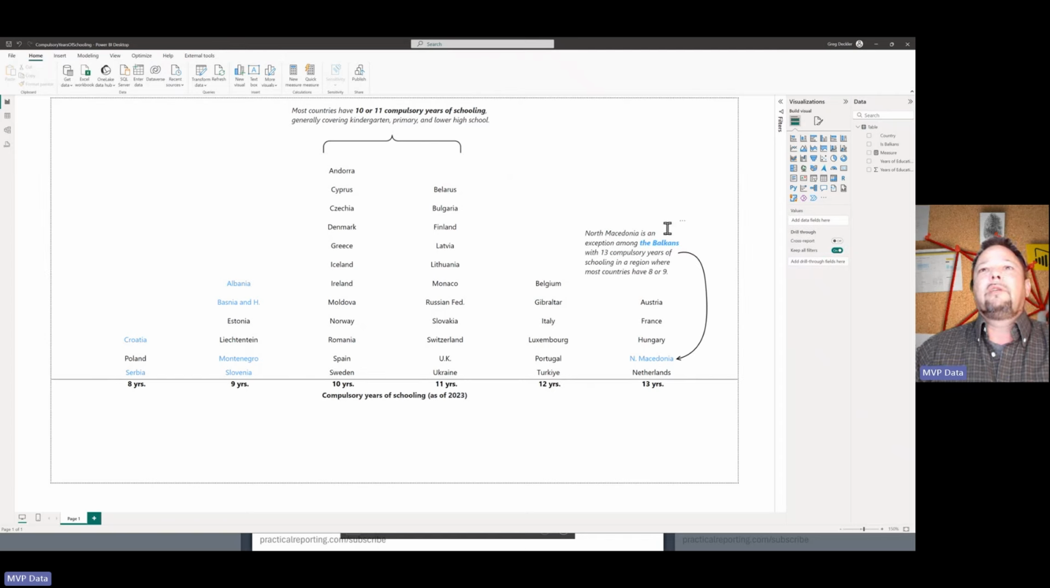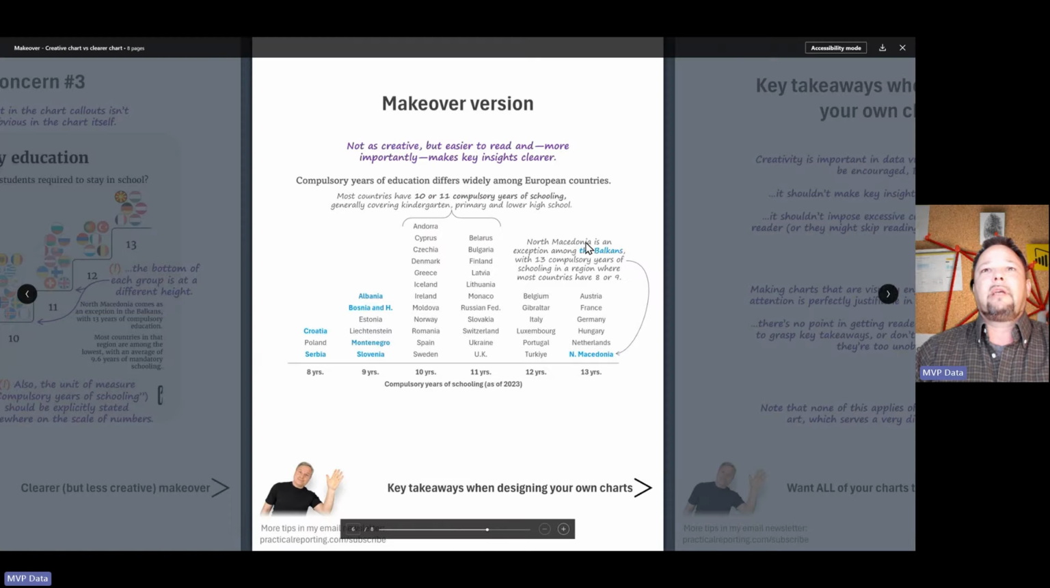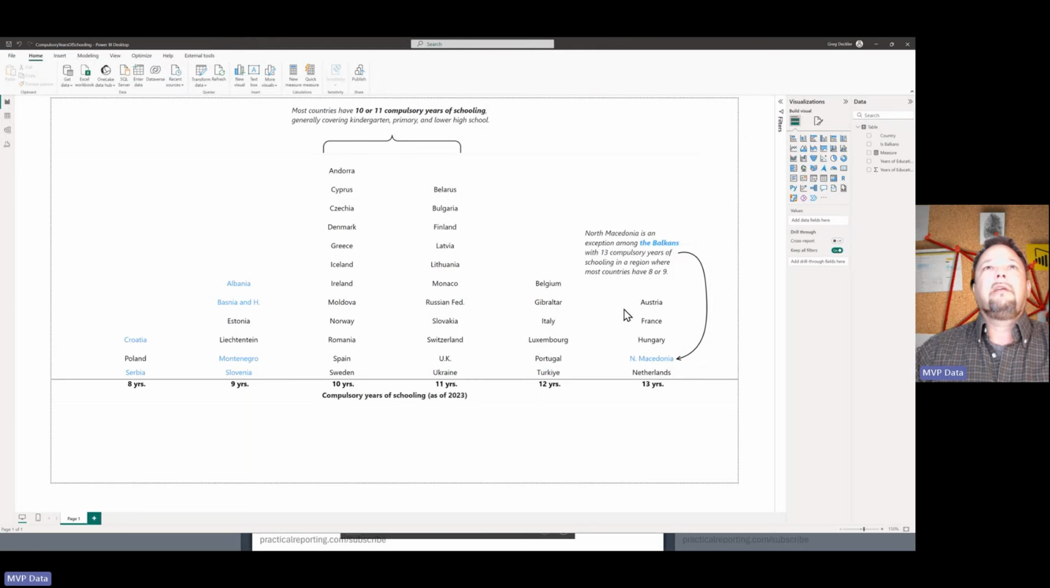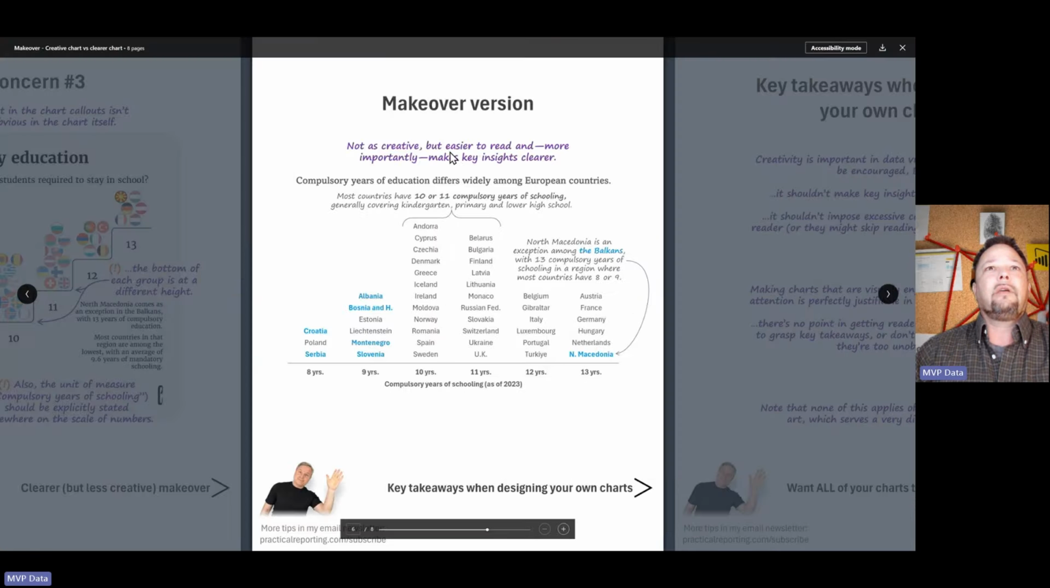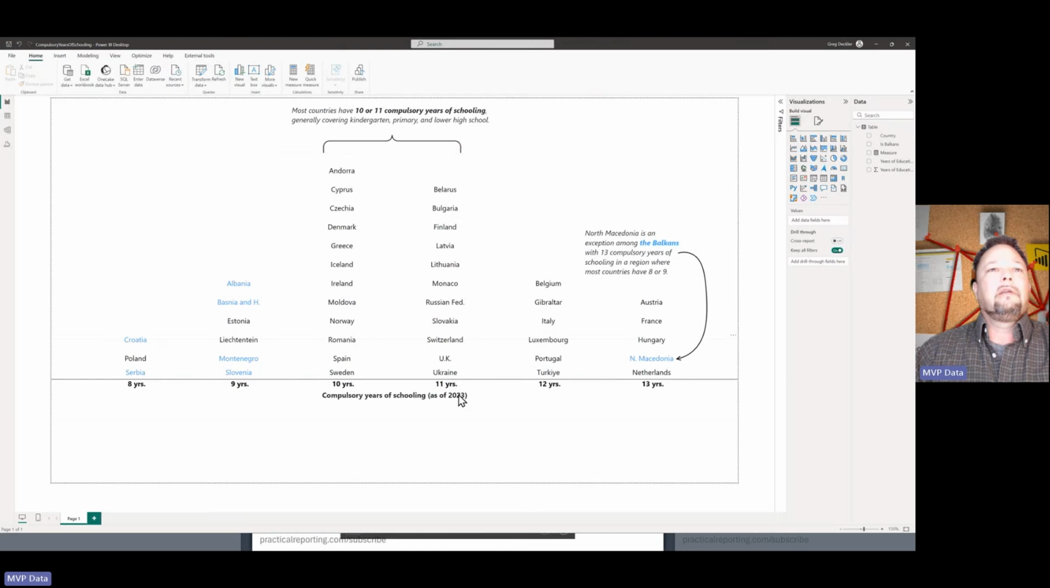So I've got the insight here, that insight right there. Got the line, I've got this insight up here including all of it. I've got the same axis, right? And then I've got each of the countries listed here. Now, it was not easy to get there.